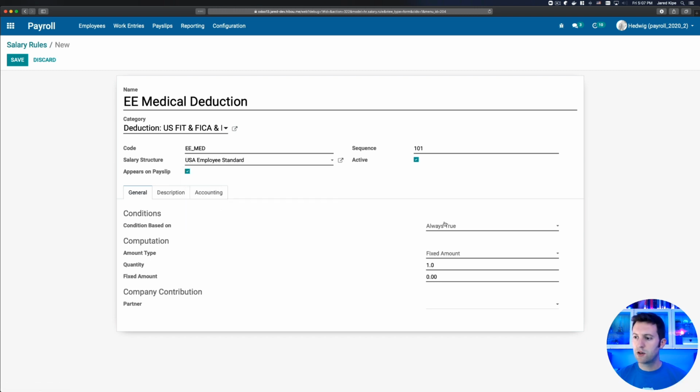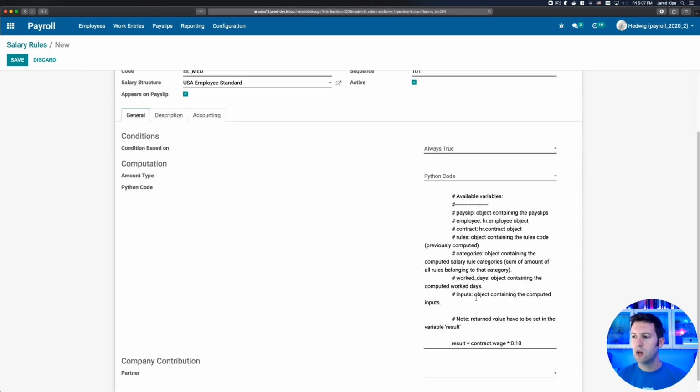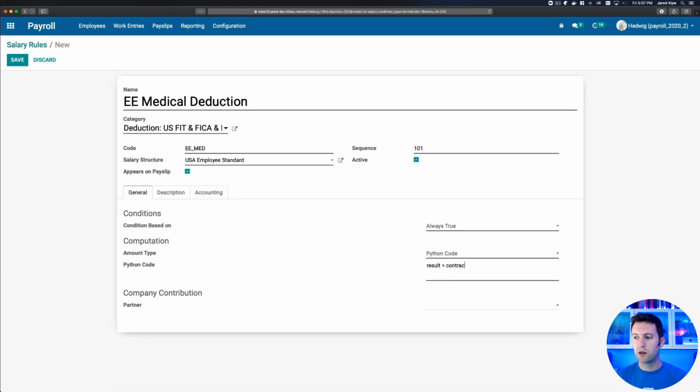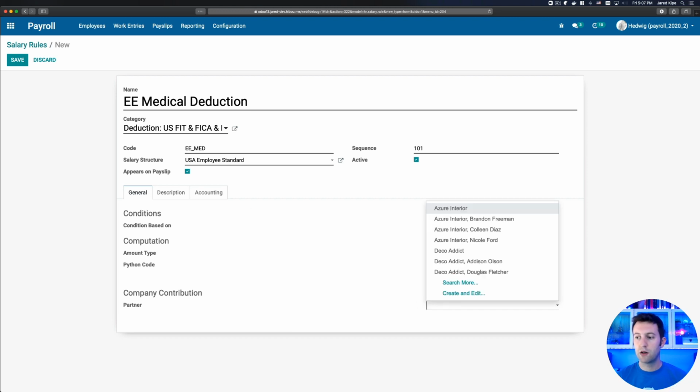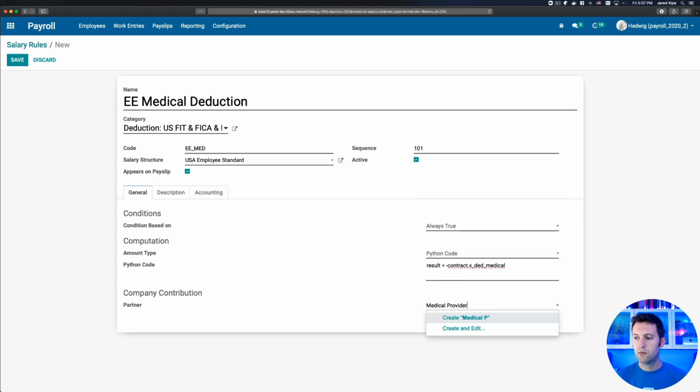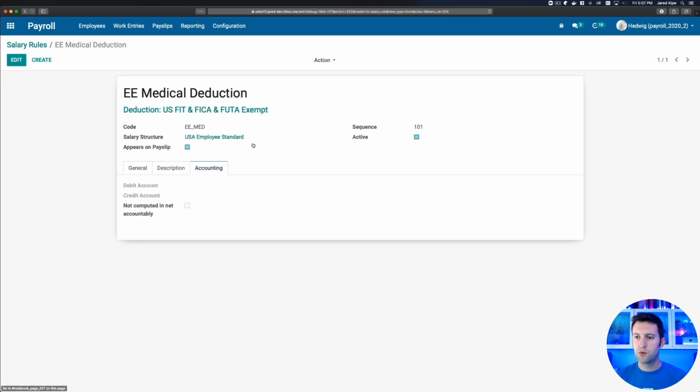Okay. For the condition, we could use the Python expression again, but in this case, we're actually going to come down here for Python code and do similar things. So we have a contract, which means that in general, this is going to be the same as before. We're going to say result equals contract.x_medical. And I did mention it needs to be negative, so let me go and do that real fast. Medical provider. Save.